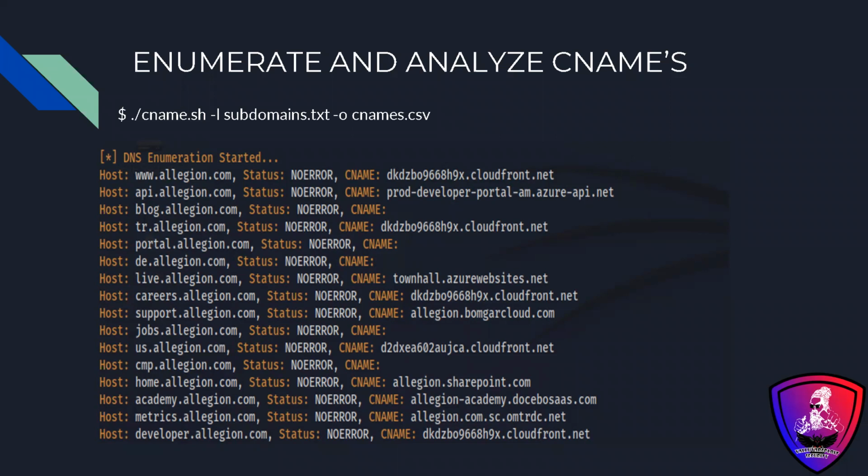So what happened in NOERROR? The domain will exist, but the third party service, whatever we are using, maybe they removed the subdomain, or the subdomain name is available to claim. So we can claim the subdomain there. Yeah.